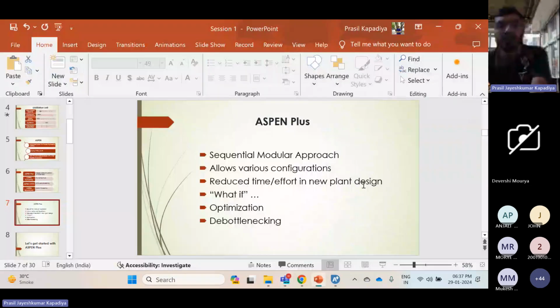Then we can perform debottlenecking. What is debottlenecking? Let's say in any plant, product quality is the issue and no one is able to find out from that actual real plant. So we can perform various analyses and we can debottleneck, finding what the issue is.